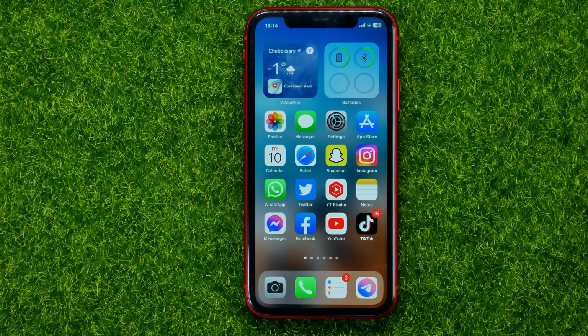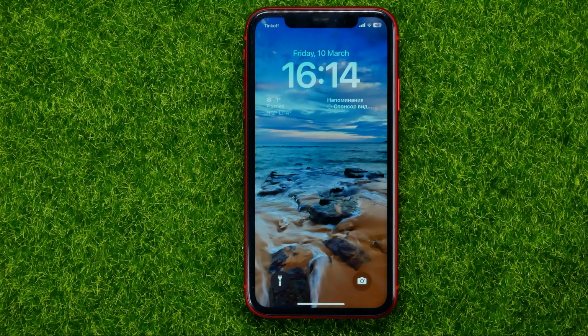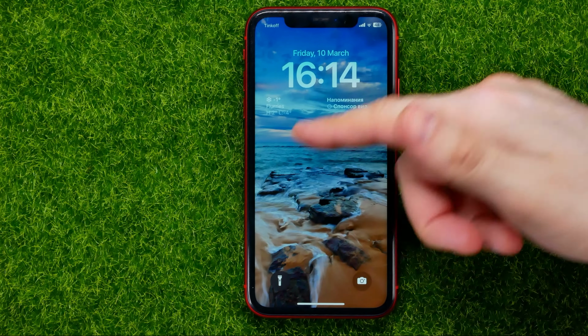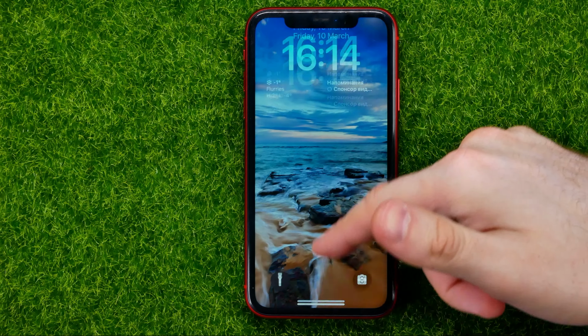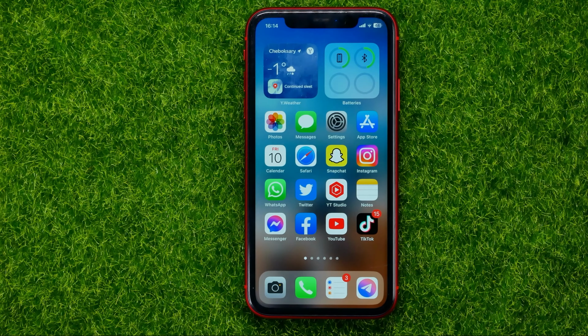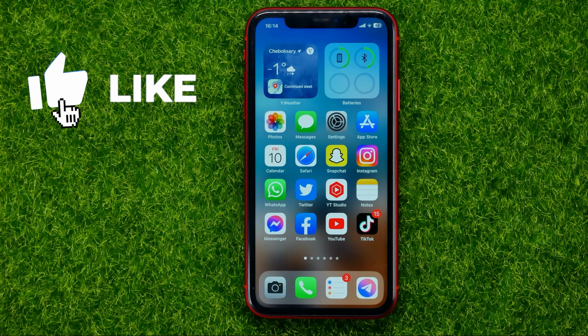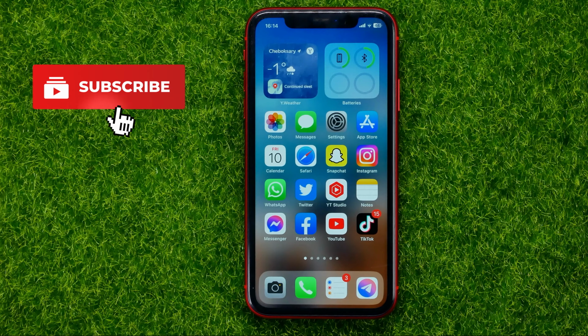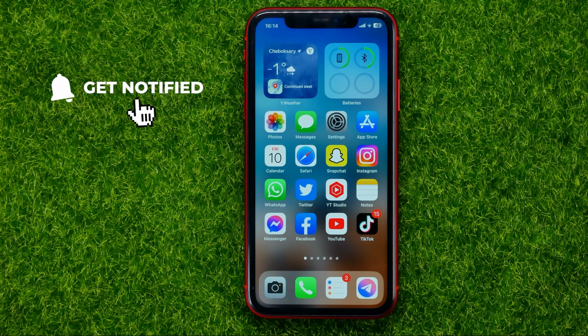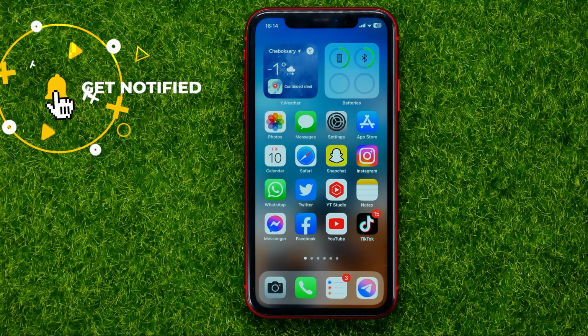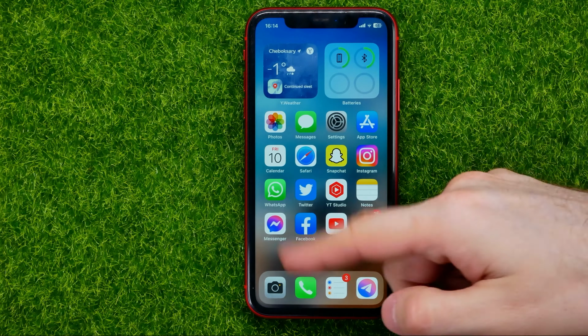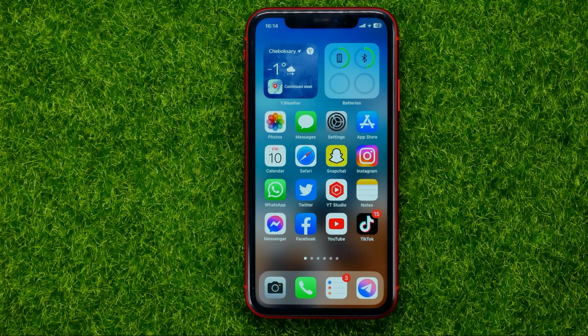So let's begin, and as you can see on the lock screen, the image is clear, and on the home screen it's blurry. This is not a bug, this is a feature of iOS 16, and let me show you how you can easily enable or disable that blur effect to the home screen wallpaper.